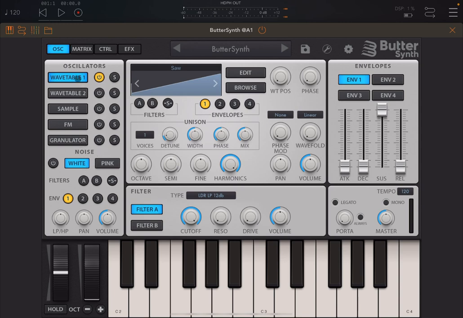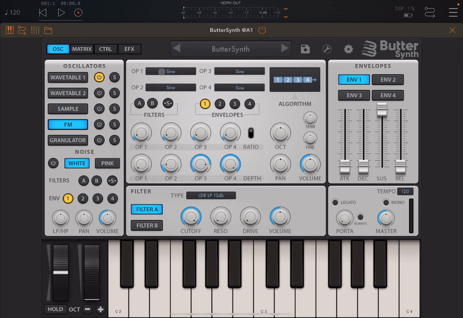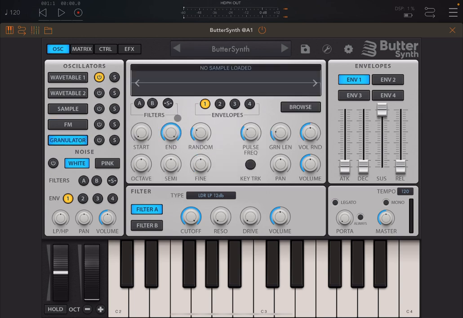As you can see, when I click here, it says wavetable 1, and you have controls in the middle of the screen, similar for wavetable 2. Here you have your sample player, the FM, which has four operators, and then you have your granulators, which is really, really nice. Let's start with the granulator.